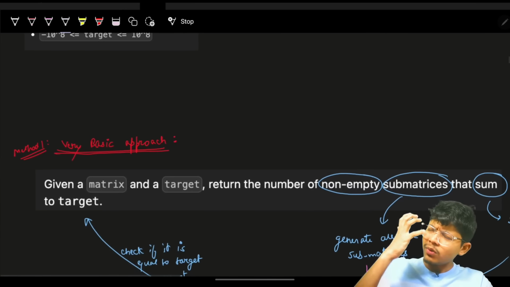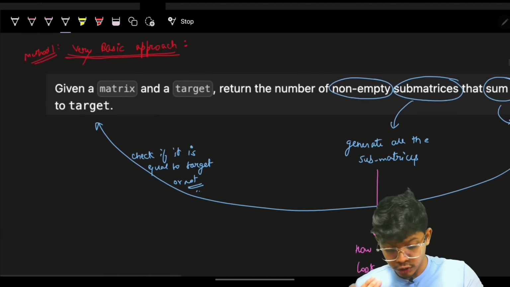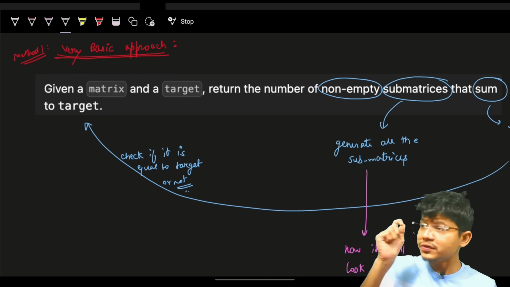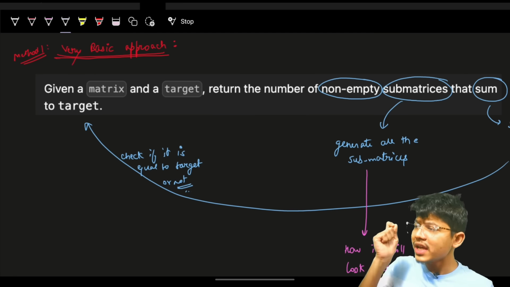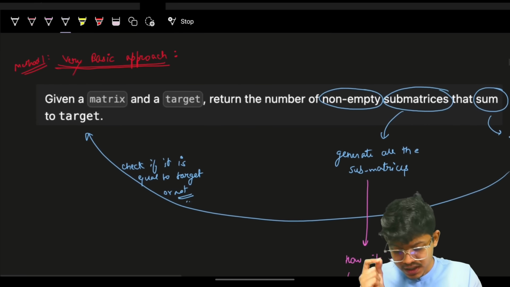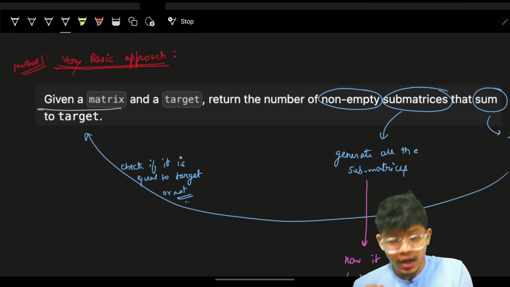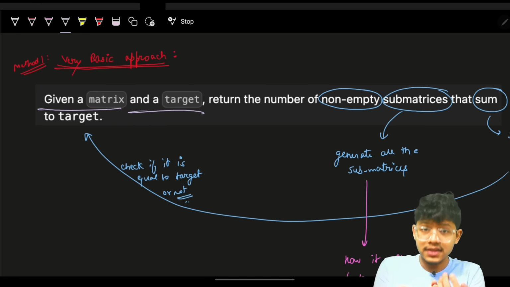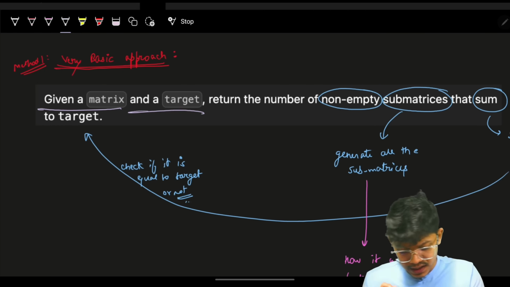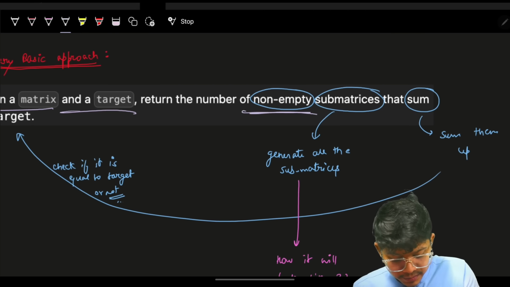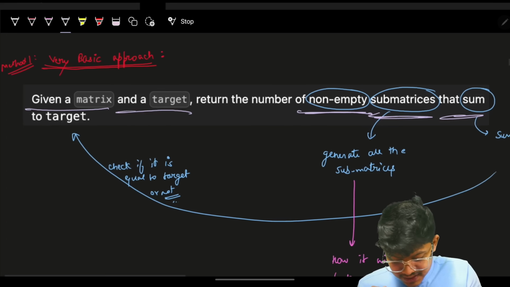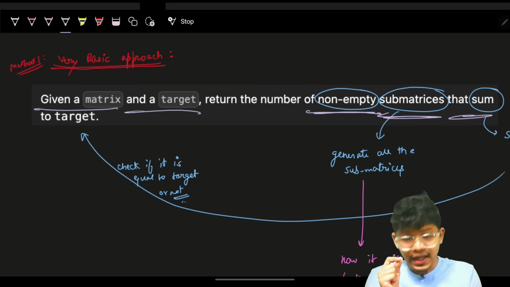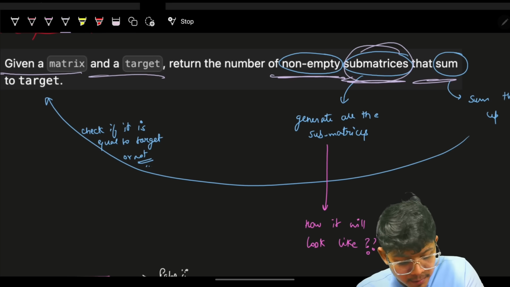Okay, great. Now the very basic brute force solution. Whenever we say brute force, we just implement whatever the problem is asking us to do. The problem says you have a matrix and a target as input, and you have to return the number of non-empty submatrices that sum up to target. So my main task is to generate all these submatrices.